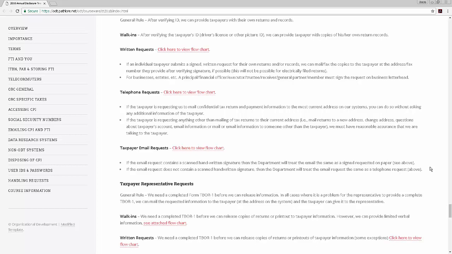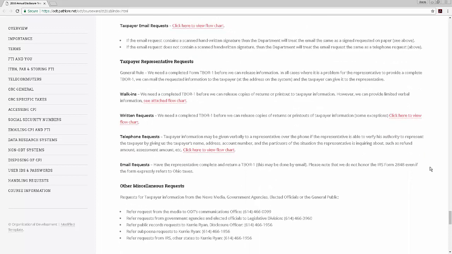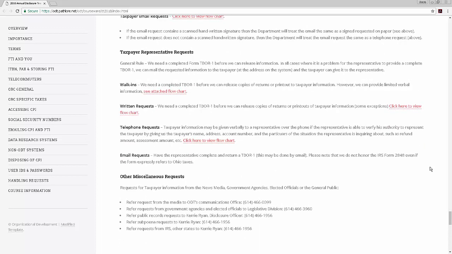Walk-ins. We need a completed TBOR-1 before we can release copies of returns or printouts of taxpayer information. However, we can provide limited verbal information. See the attached verbal flowchart. Written requests. We need a completed TBOR-1 before we can release copies of returns or printouts of taxpayer information. Some exceptions. Click here to view the flowchart.